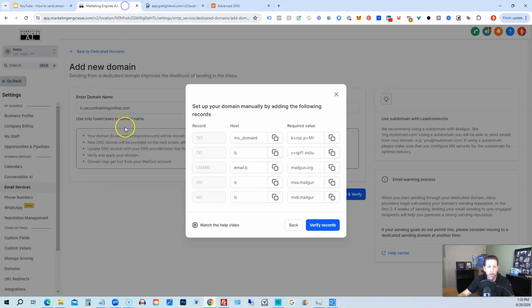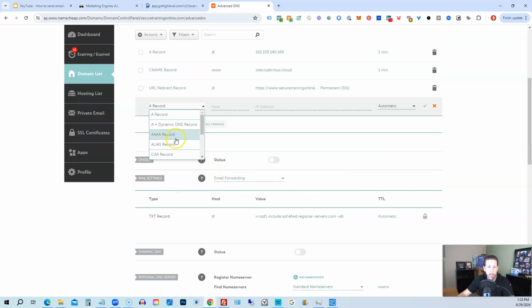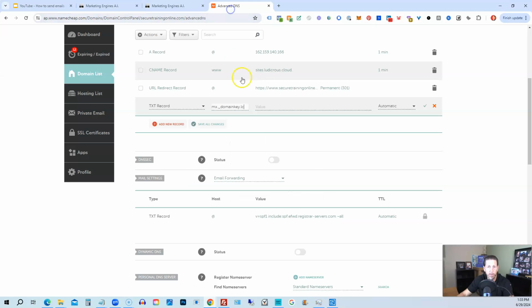We're going to click over here. We're going to make a TXT record for this one. So we're going to grab this. We're going to click add new record, TXT, paste in that value. Then we're going to come back over here and copy the required value that we need over here. So we'll paste that in. We're going to change this time to live to 1 minute and add the record.